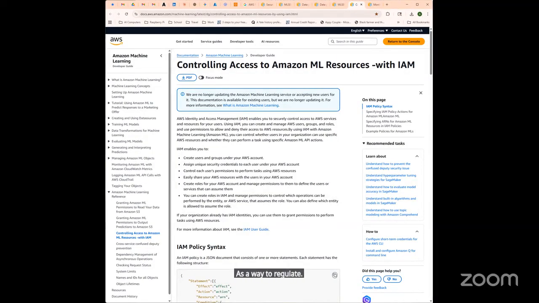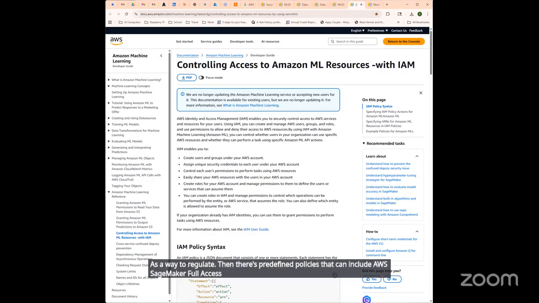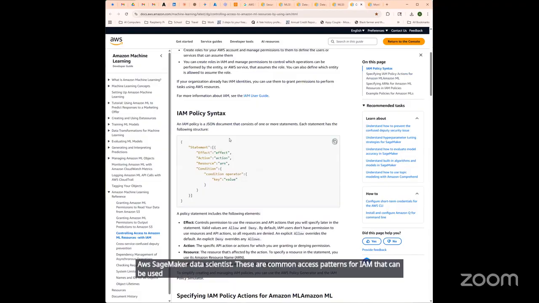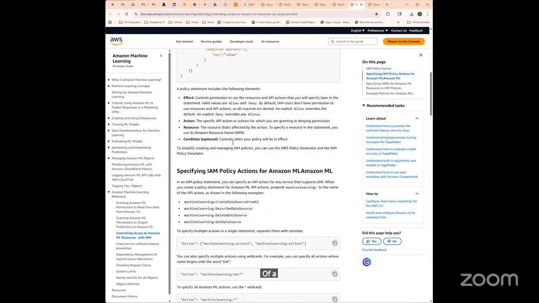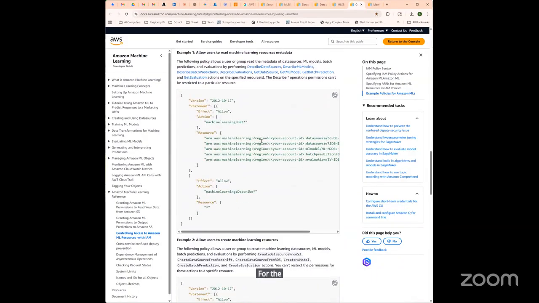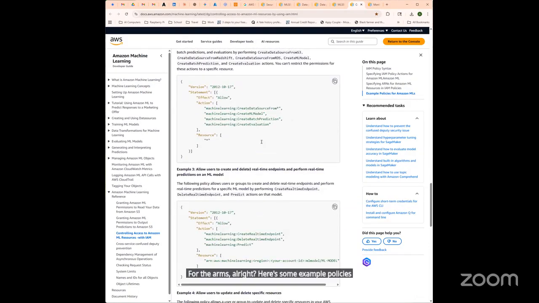Then there are predefined policies that include AmazonSageMakerFullAccess, AmazonSageMakerReadOnly, and a data scientist policy. These are common access patterns for IAM that can be used. And you'll see an example here of a JSON policy that can be applied and how you can apply this for the ARNs. Here are some example policies I can use.